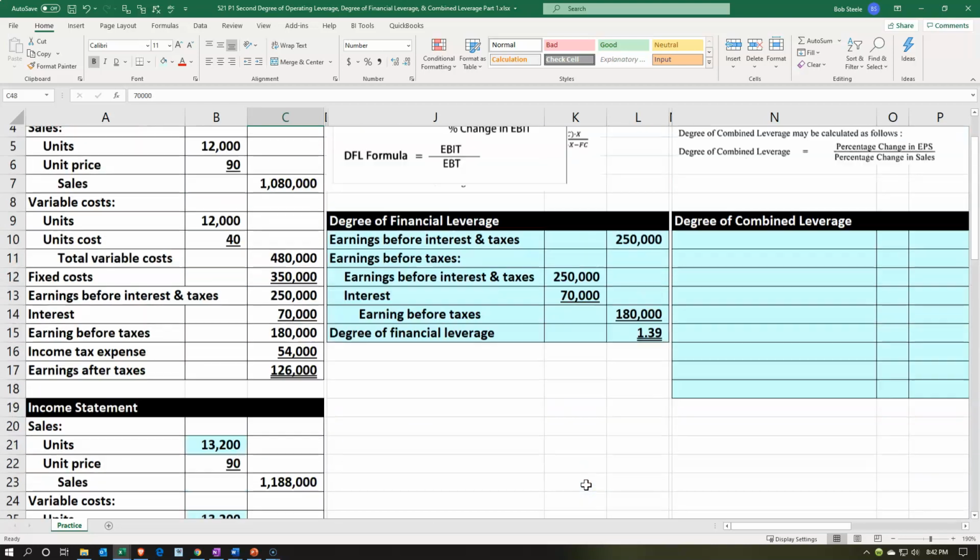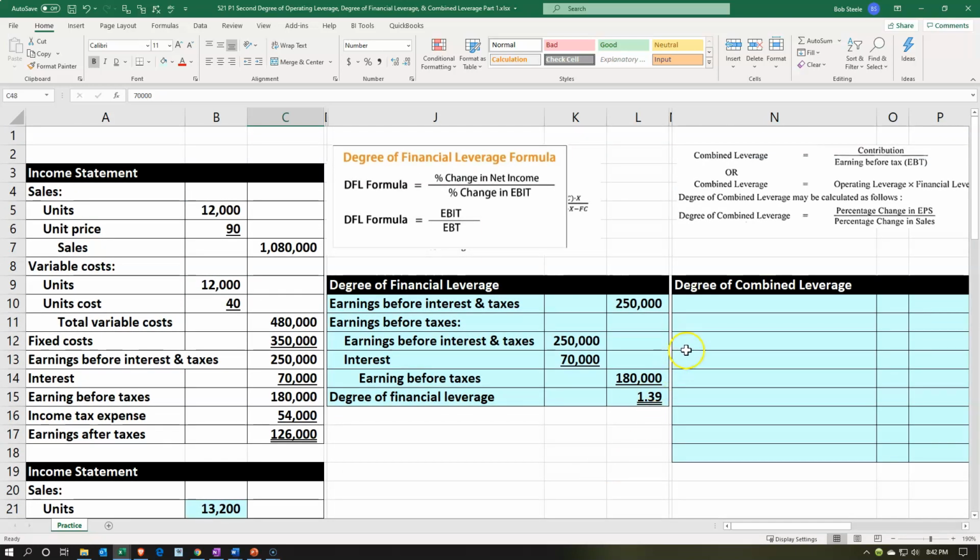Okay, scrolling back up then, now we're going to go to the degree of combined leverage. Now the one way you can do this is we're going to combine them, just as the name would indicate. You can multiply the two leverages together, the degree of financial leverage and operating leverage. Let's do that first, and then we'll calculate it again.